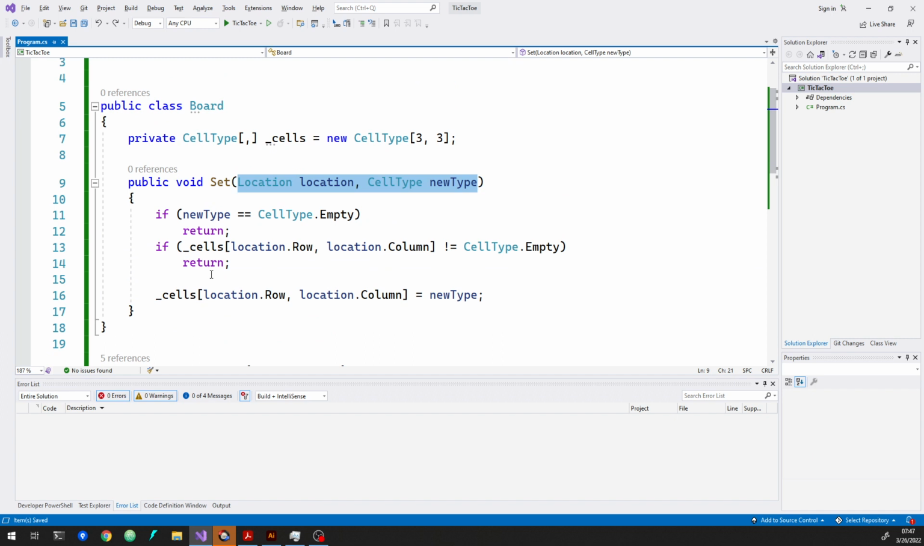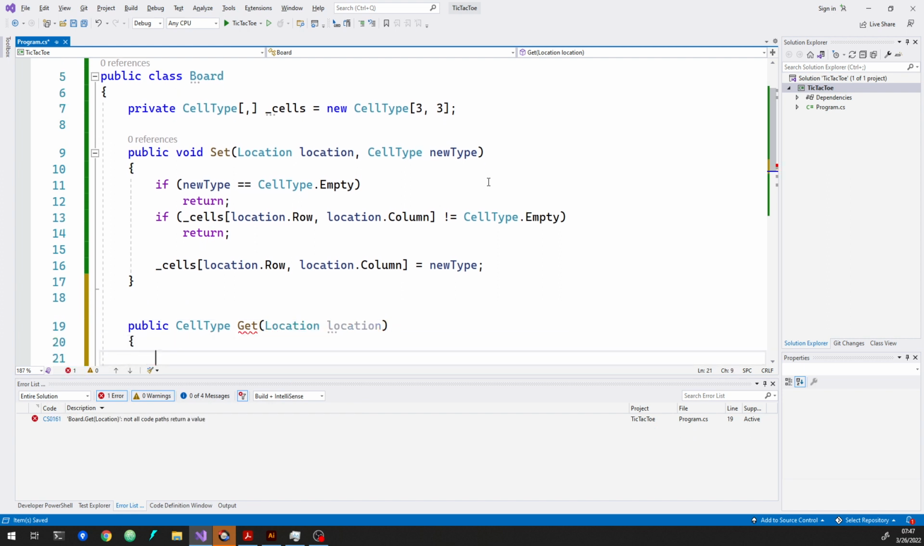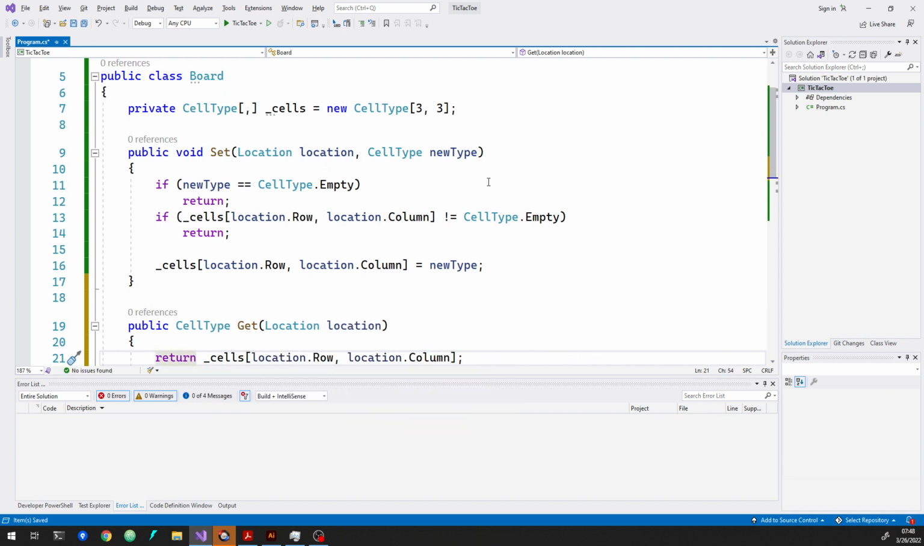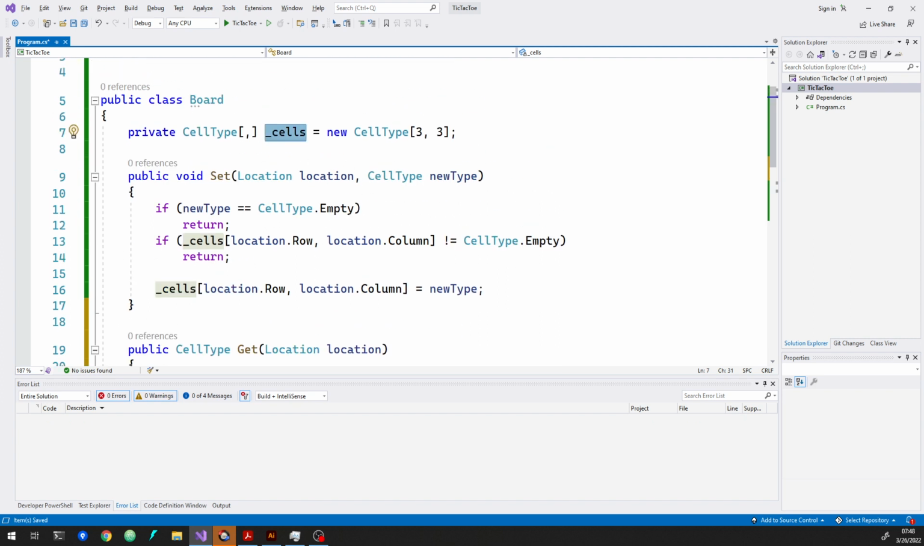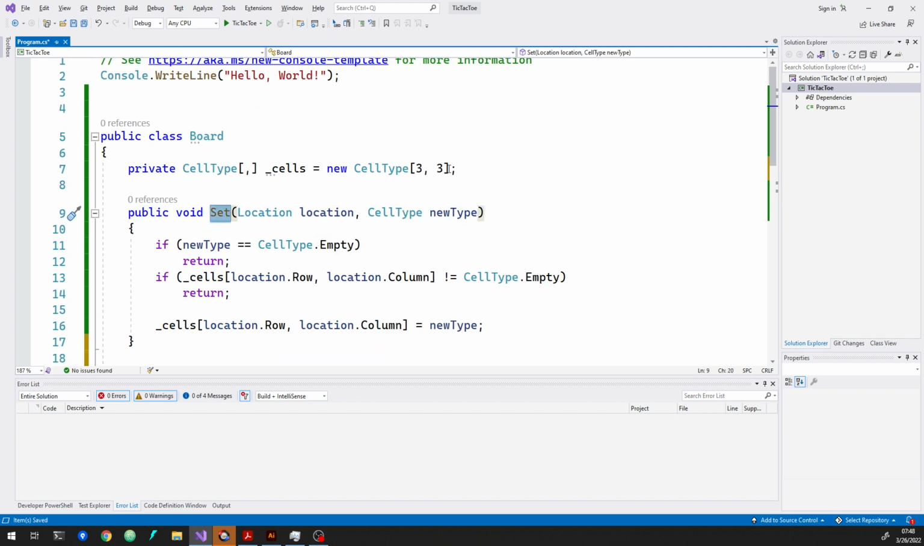All right, so we have the ability to update it. We don't have the ability to get a location, so I'm going to make one for that as well. And this can just say return cells at location dot row and location dot column. So if somebody wants to know what's at some location, we'll just look it up in our little pile of cells and return it. Okay, I think we're actually almost done here. This is going to say make it read only. We can do that. Let's do that.